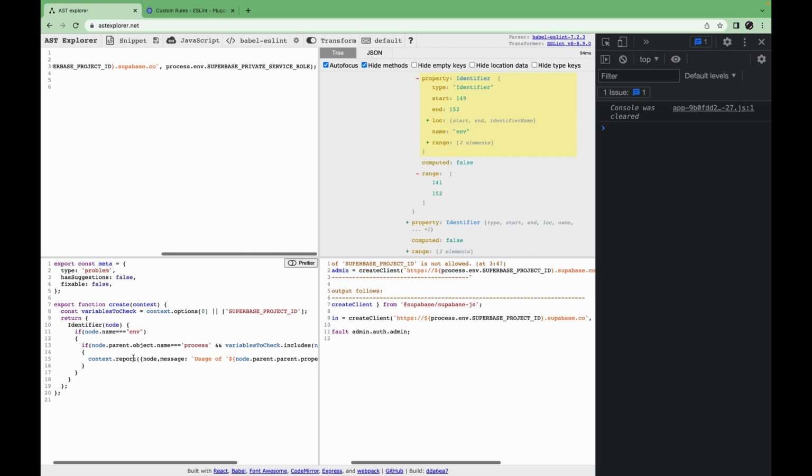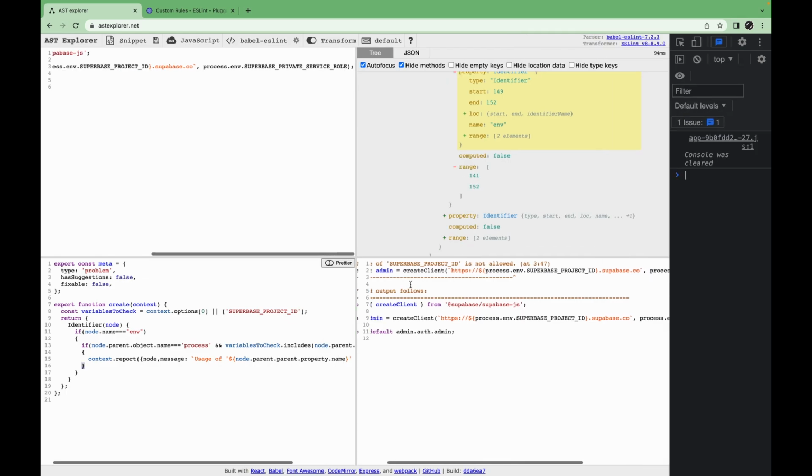And once you find the property, then you need to use context.report, whichever node it is, message, and you will see all of this here. So if I minimize it a little bit, you will see that usage of this is how the message will come, this is how the arrow will come, and everything.